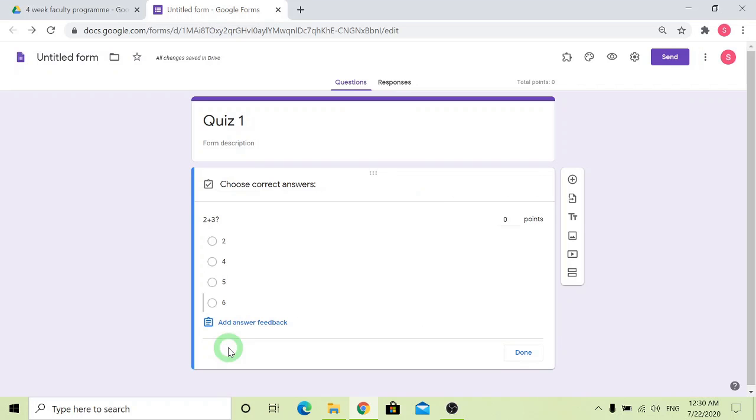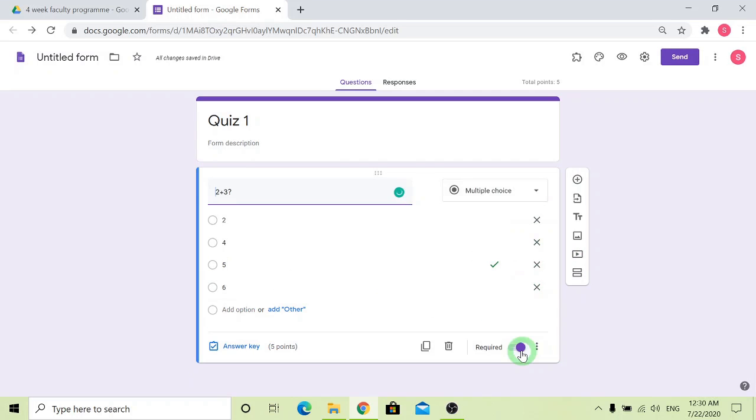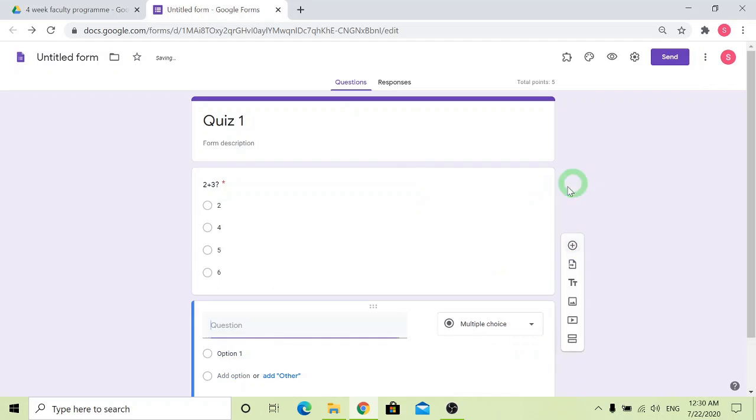Next, let us click on answer key. So I need to tell over here what is the answer to this question, the correct answer. So I'll select the correct answer and I can assign points to this particular question. So let me assign 5 points and then click on done. So now this question has been set as a quiz along with the answer key also, and the weightage, the marks assigned to this question comes over here. Let us add another question.